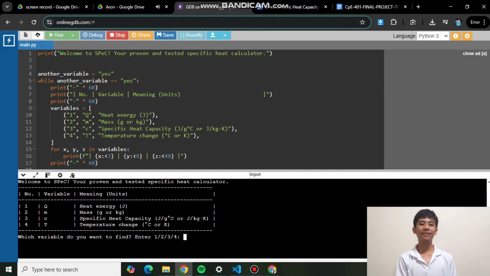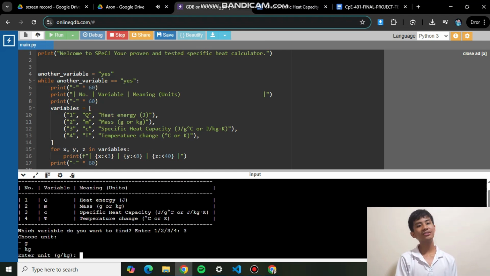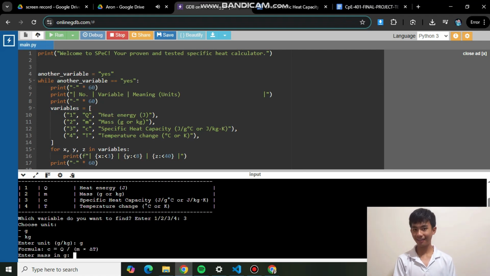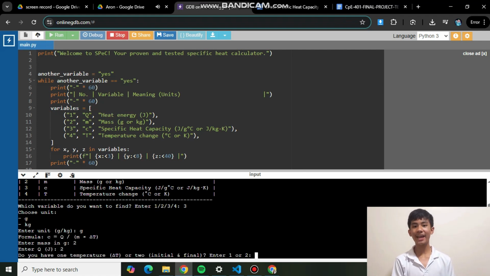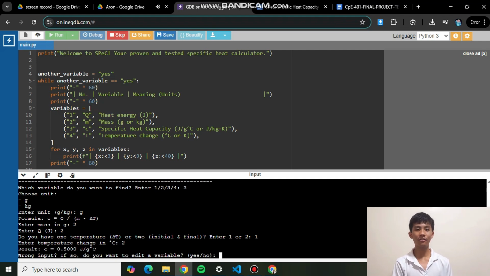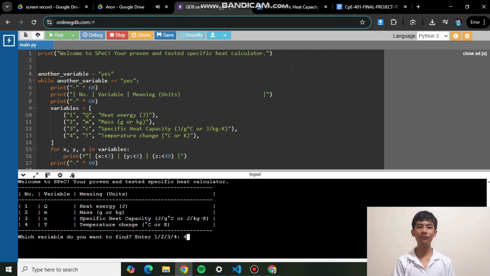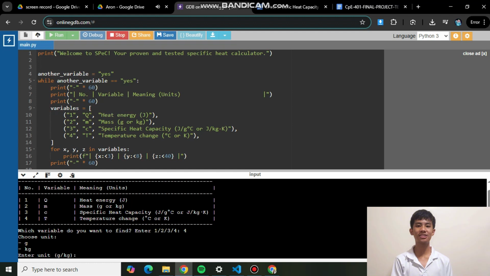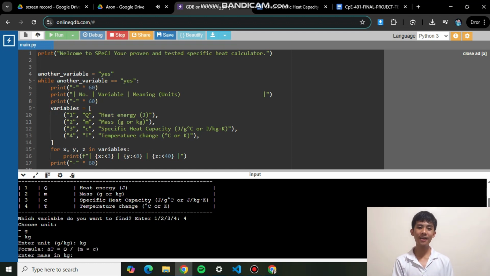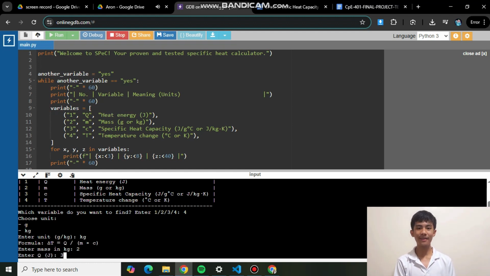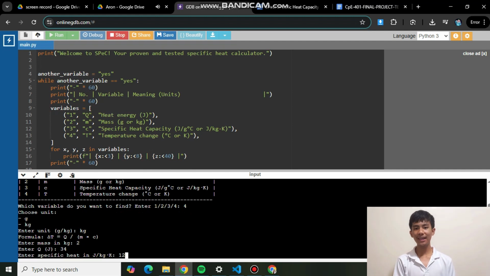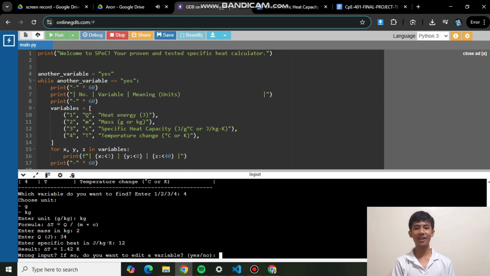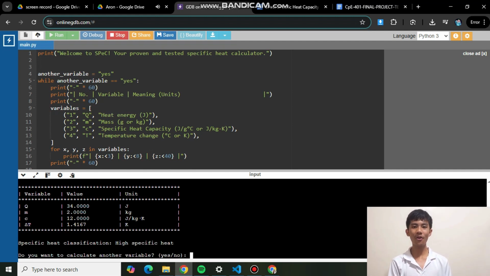Now let us calculate specific heat capacity through option number 3. Input the unit through g or kg, then mass followed by Q, change in Kelvin, then answer the 2 questions. Now the result is successful. Finally, let us enter number 4 to calculate temperature change. Similar to the previous steps, just give the desired unit followed by mass, then Q, specific heat, and answer yes or no in the questions to get the answer. Our program SPeC computes the rest for you.